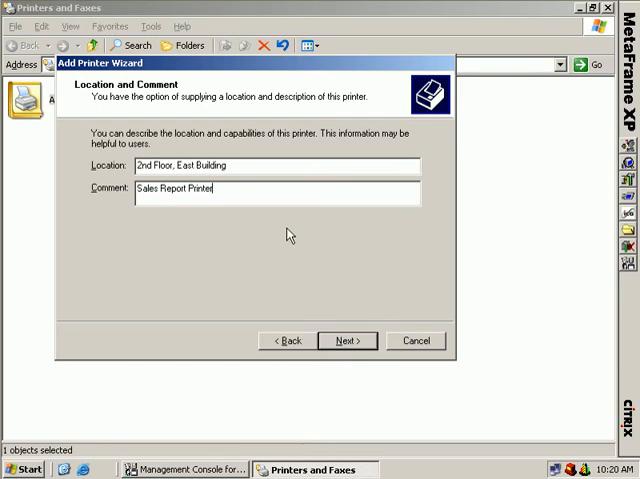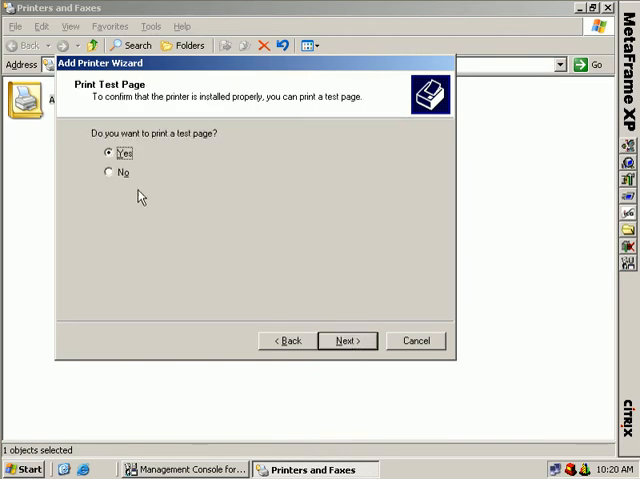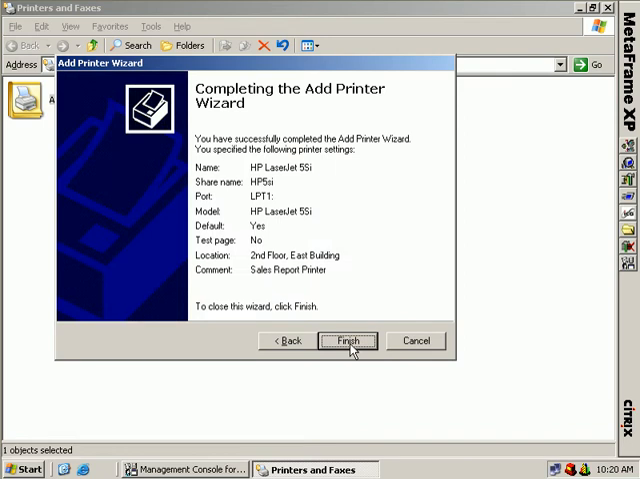Okay, so I've just populated some information. We have a location of the second floor in our east building and a comment that this is our sales report printer. So I'll choose next. Do we want to print a test page? No, we don't, so we'll choose next. Okay, and we're complete.